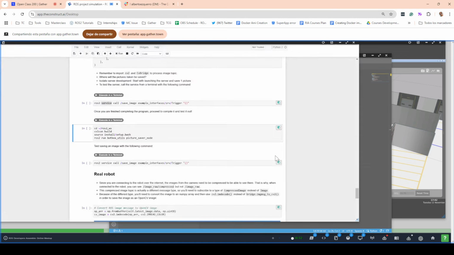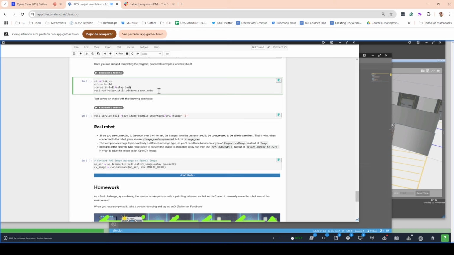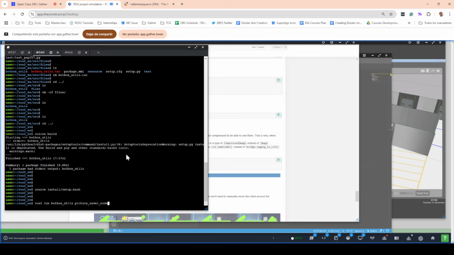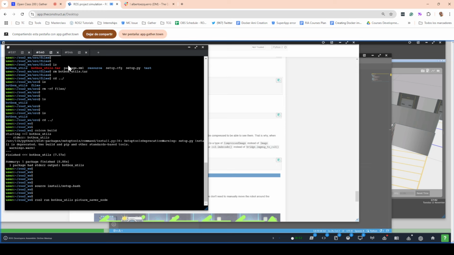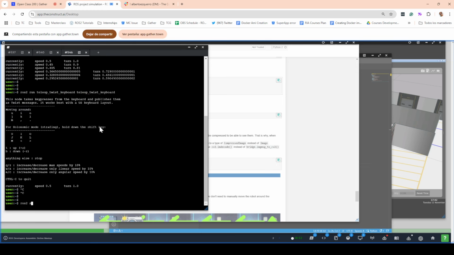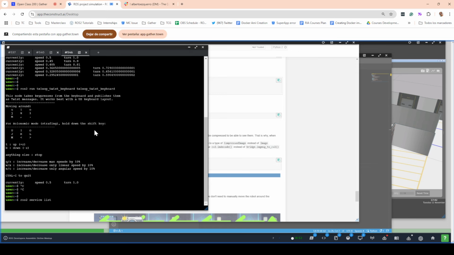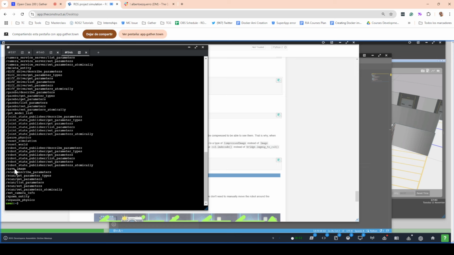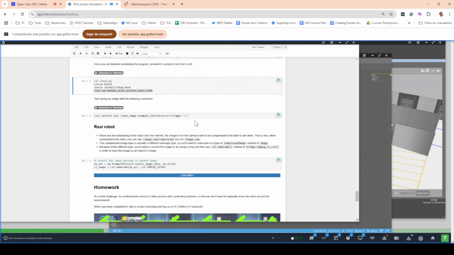Then execute the service node with this command here, ros2 run, botbox utils, and the name of the node. There we go. And now in the third terminal, I can verify that the service is in fact running with a ros2 service list, for instance. And I should see my service here, save image. There you go. Yeah. And now, in order to test it, we can use the following command, which is also provided here in the notebook.